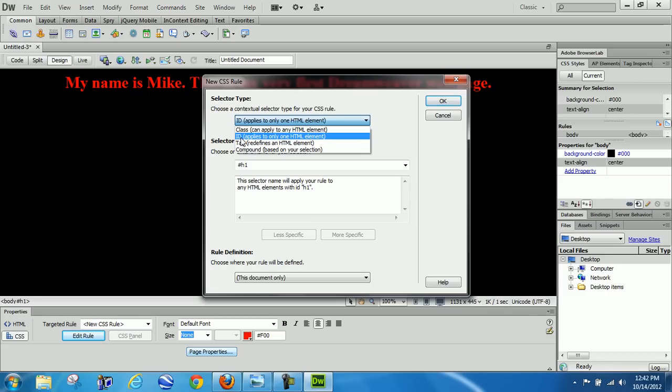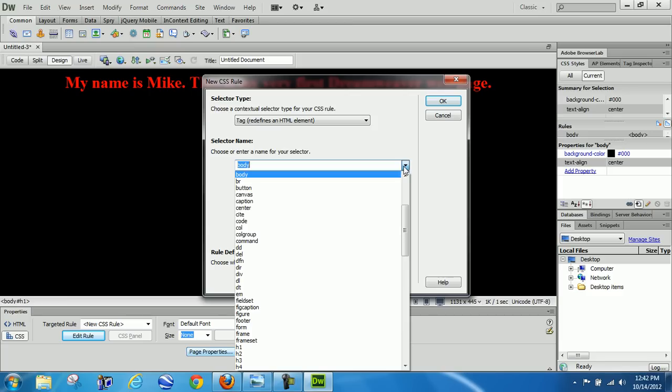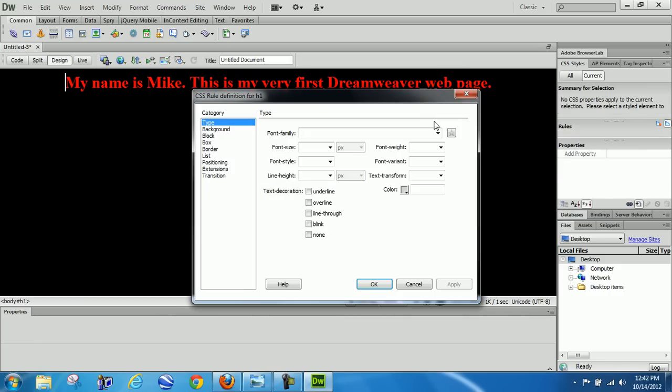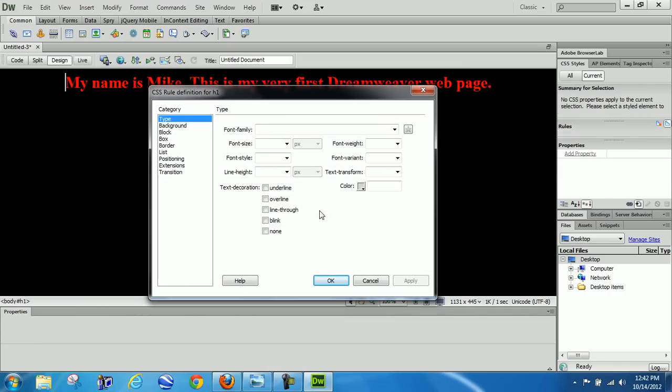The tag was how we started doing CSS. So with the tag, you can choose a standard HTML tag. H1 is, of course, one of them. You don't even have to type it in. Keeping it this document only means it won't go into a separate sheet, which we're going to learn a bit later. And you click OK, and you get to format it just like you would format something by clicking properties down below.